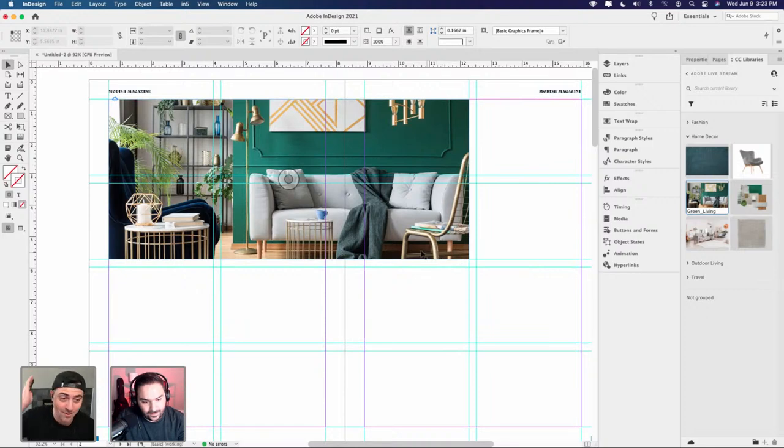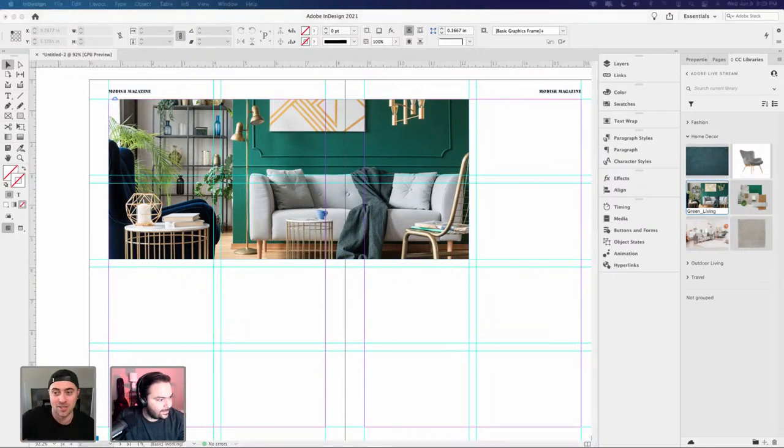Like this has been hugely helpful for me in my design career. I've used InDesign a lot, and I didn't realize how wrong I was doing it the whole time. So I appreciate it. Thank you, Angelo. Yeah, no.